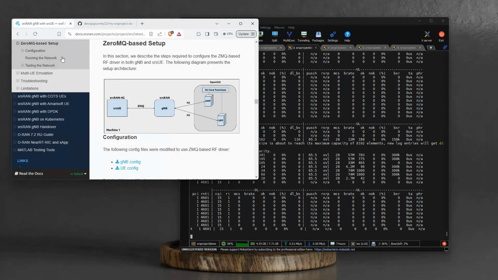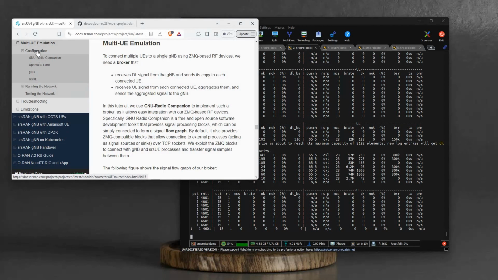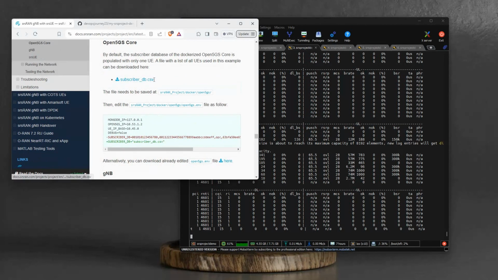If you look into the srsRAN project documentation, they have an option given for multi-UE emulation, and all the configurations are given there. First of all, we need to install GNU Radio Companion. This will allow us to run the flowchart, which lets us connect on multiple ports on the ZeroMQ. And then here we have the subscriber DB CSV file.